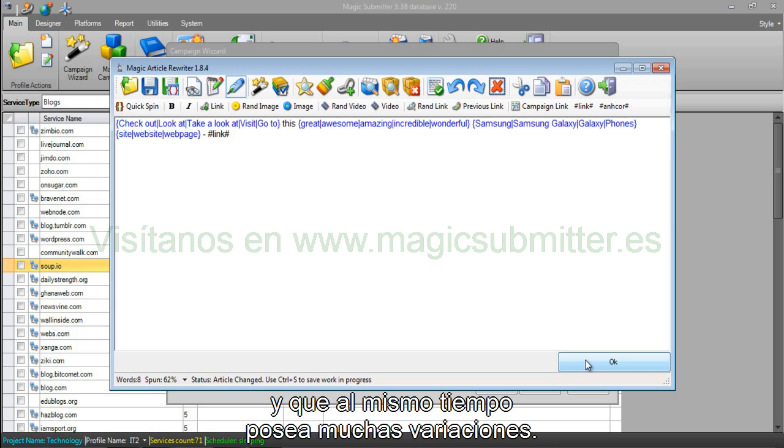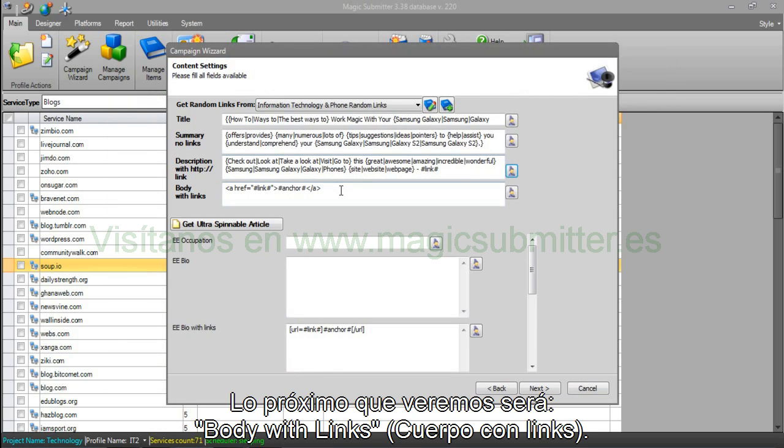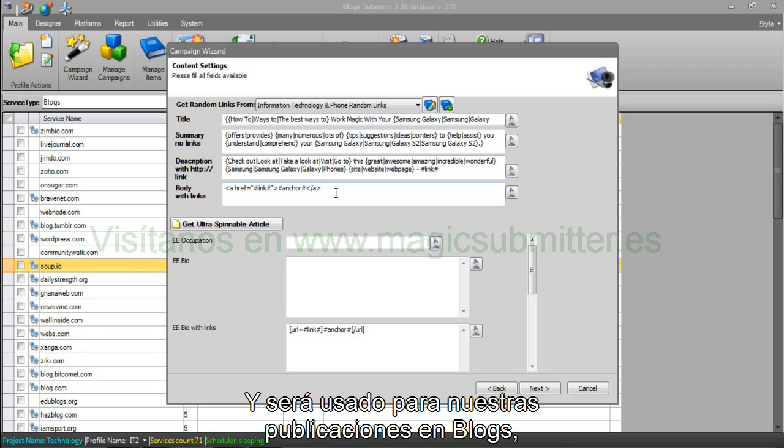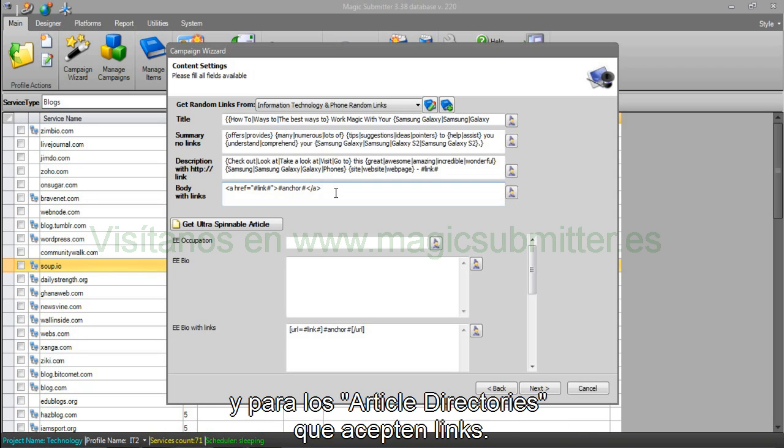The next thing that I'm going to look at is body with links. Body with links in Magic Submitter is the main article content itself. This is going to be used for our blog posts and our article directories that accept links.